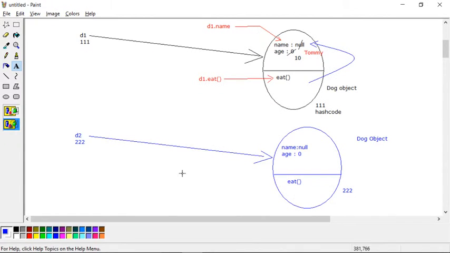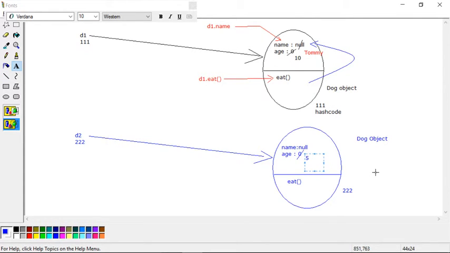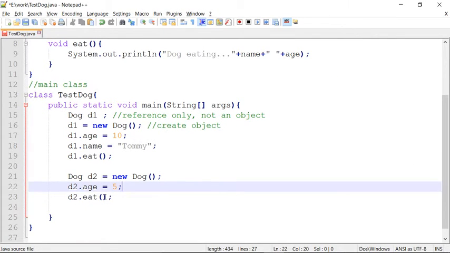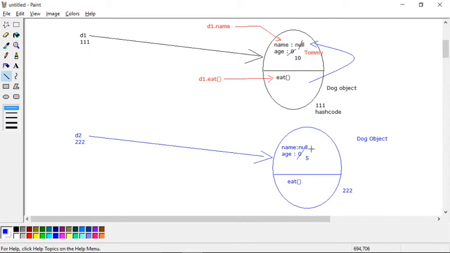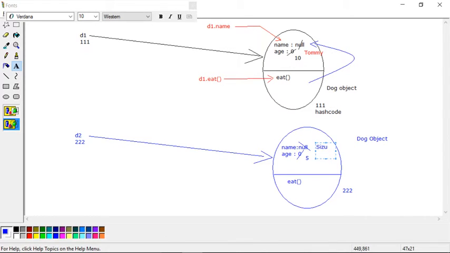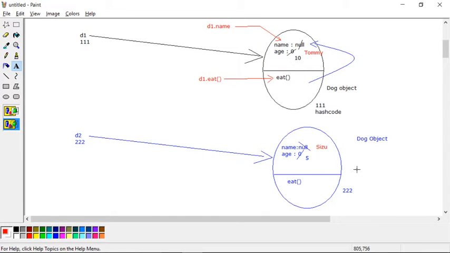So what will happen in your diagram? Modify the object graph here. The 0 will now be 5, and let me change d2 dot name here. So d2 dot name will be, suppose I call it Siju. This is a new dog, and complete this. Go to the diagram and this name will now be changed to Siju. So this is how you can change the data here.